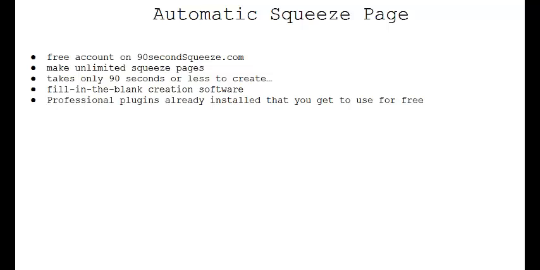Okay, so the automatic squeeze page. I'm going to show you a very awesome resource in which you can literally fill in the blanks when it comes to actually creating the squeeze page. All right, this resource is going to establish the squeeze page for you, and all you have to do is simply fill in the blanks. All right, it's that easy.